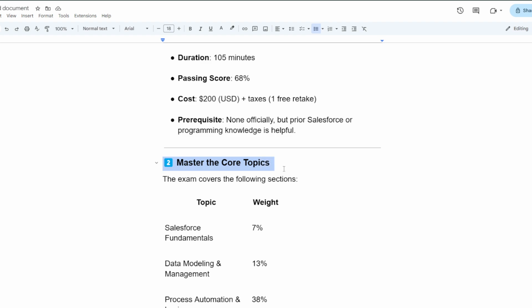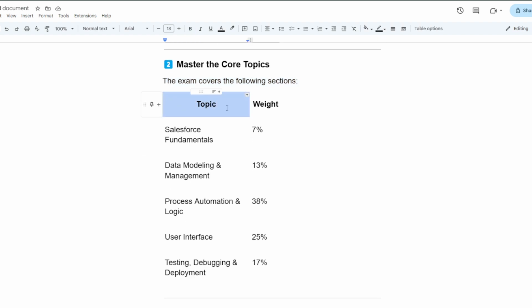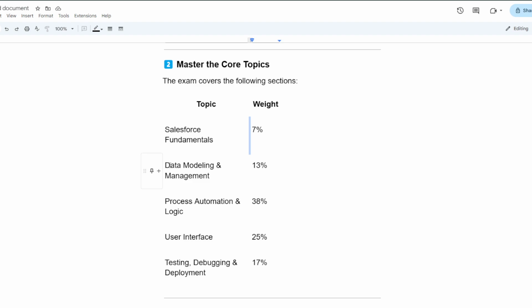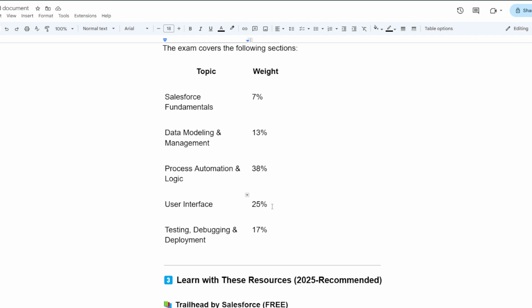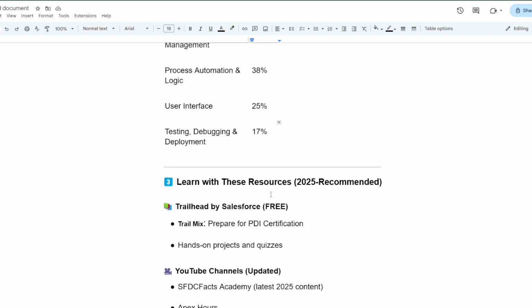Now, second, master the core topics. The exam covers the following sections: the topic and the weight. I will explain the topics and weights. Salesforce fundamentals is 7%, data modeling and management is 13%, process automation and logic is 30%, user interface is 25%, and testing, debugging, and deployment is 25%.